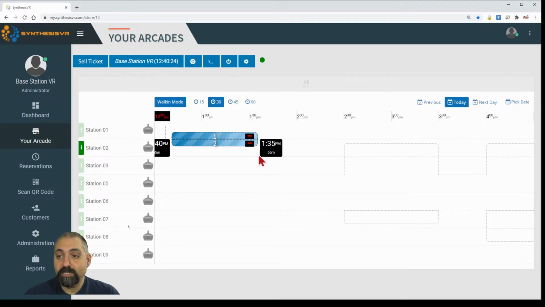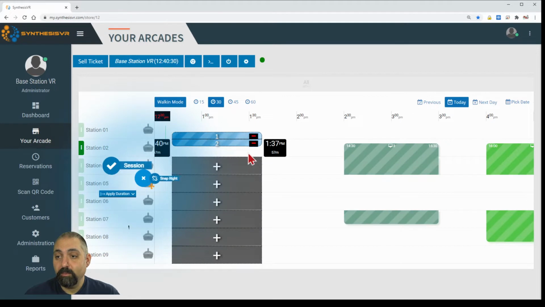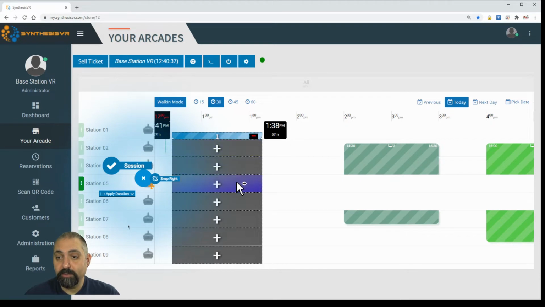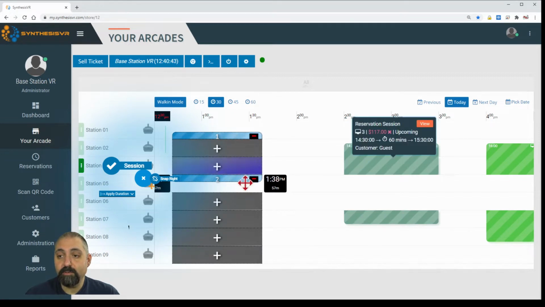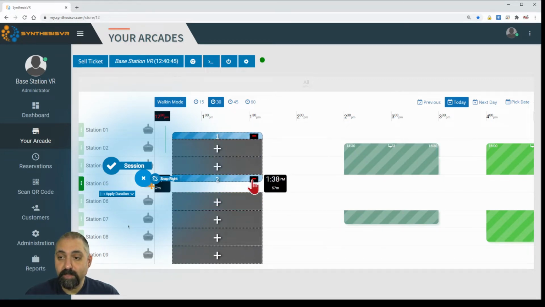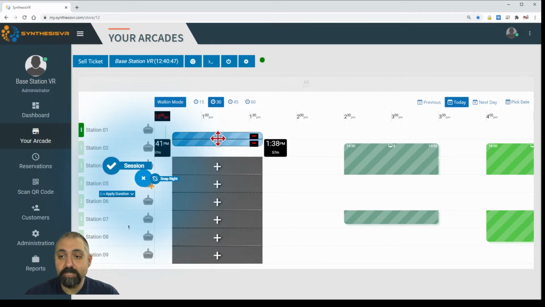Once I left click, you can also see the duration, by the way, and the end time on the right. Left clicking also offers me the option of choosing different stations. So let's say I didn't want to do 1 and 2, I want to do 1 and 5. That will allow me to choose those stations there. Of course, if you had a booking at the time, it would block out those stations. For today's exercise, we're going to choose stations 1 and 2 because those are the ones we'll see.